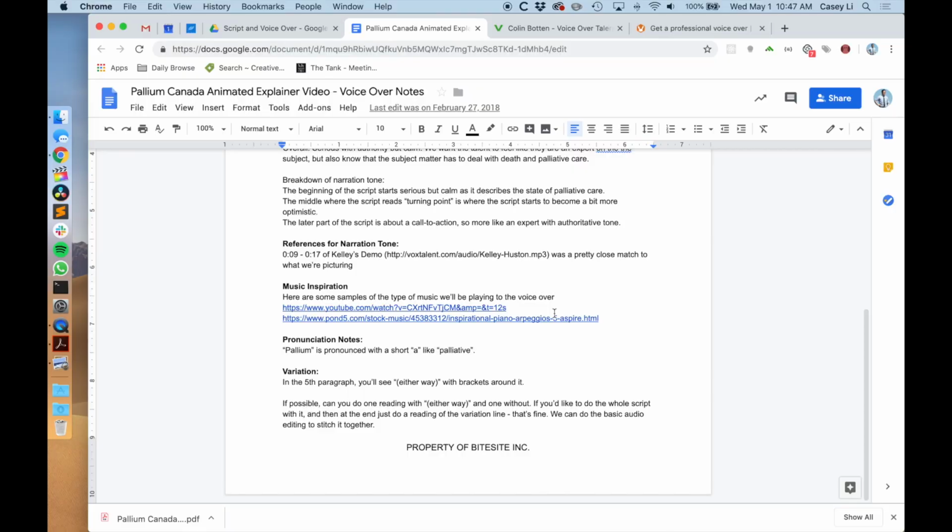The other thing we also send is pronunciation notes. Sometimes you're dealing with companies that have names that aren't obvious how to pronounce. Sometimes you're dealing with different pronunciations in different regions. For example, we had an American client at one point who wanted the American pronunciation versus the Canadian pronunciation. So different regions might have different pronunciation notes, and they're good to send them.